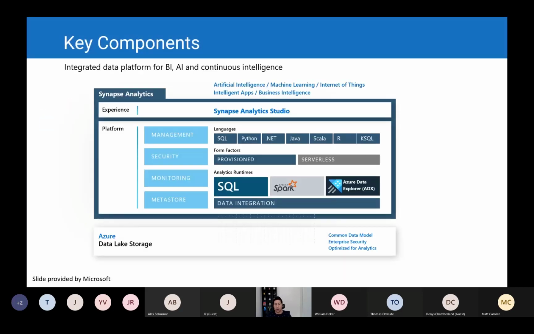A quick reminder is that as part of Azure Synapse Analytics, the most expensive resources are those that require compute power. The less cost-effective resources, and you can see all of them here at the bottom, are the SQL runtime, Apache Spark Pools, Azure Data Explorer, and data integration pipelines.